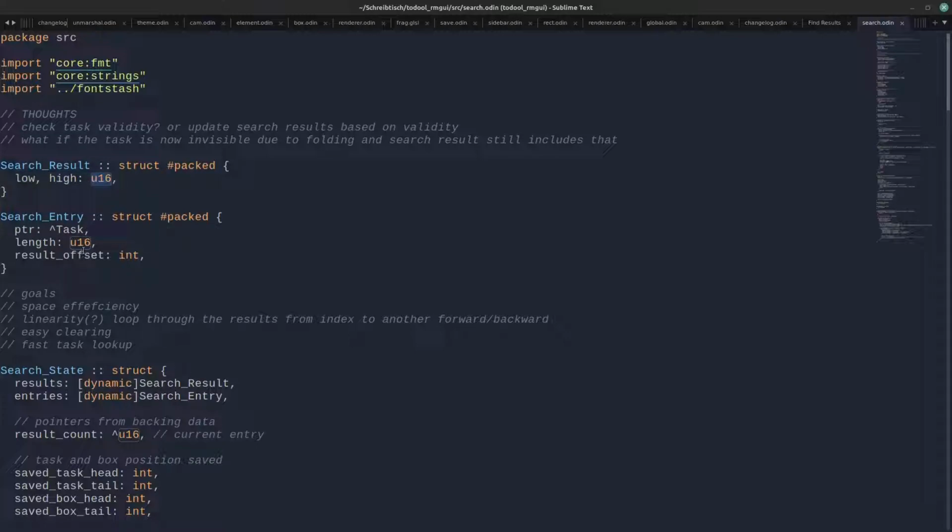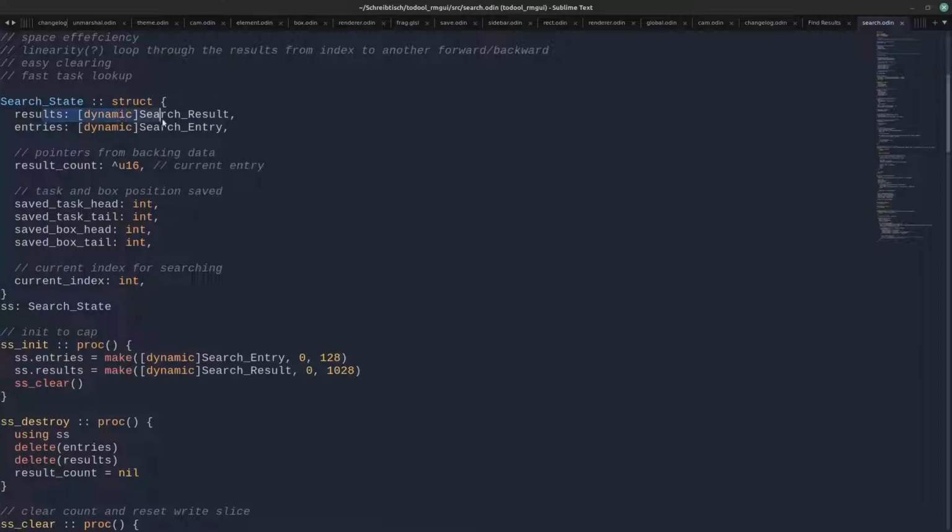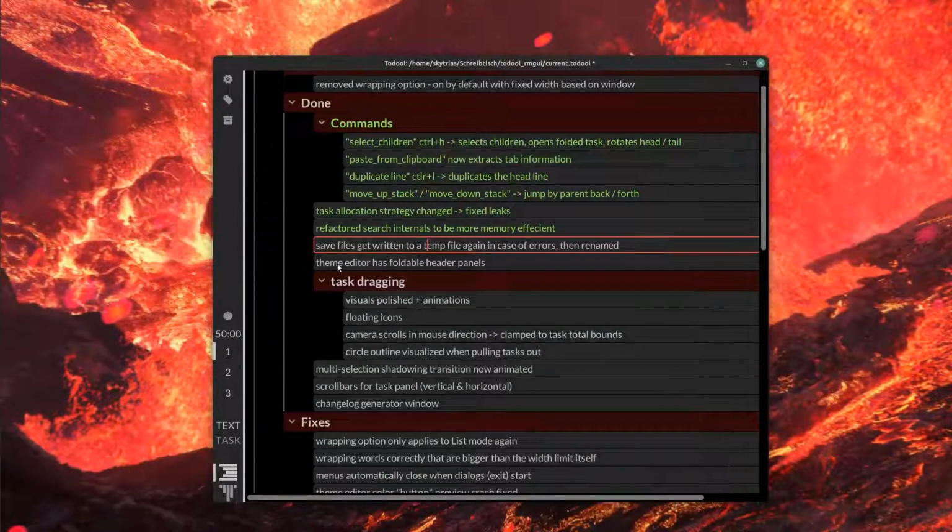U16 should be enough for most feasible strings. And then the search entry is pretty much the pointer to the task, right? So which task this belongs to, how many results we have, right? Because you could have potentially infinite results, and then the offset into the results array. And yeah, it's pretty simple, right? Because this is kind of per task, and this is potentially infinite per task. We talked about those two.